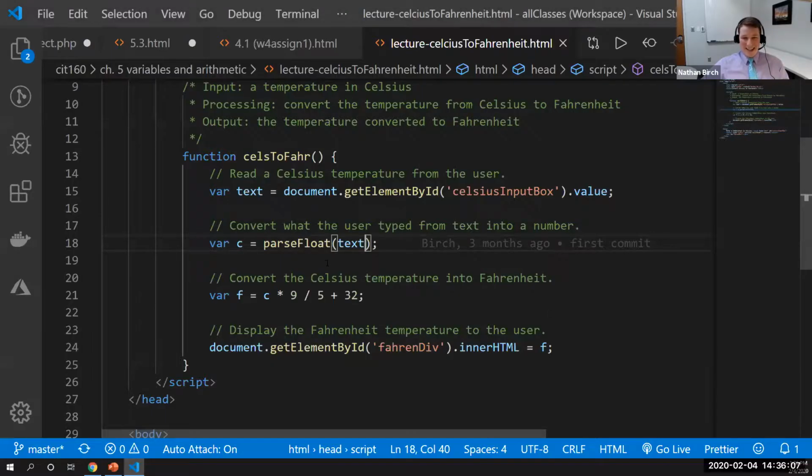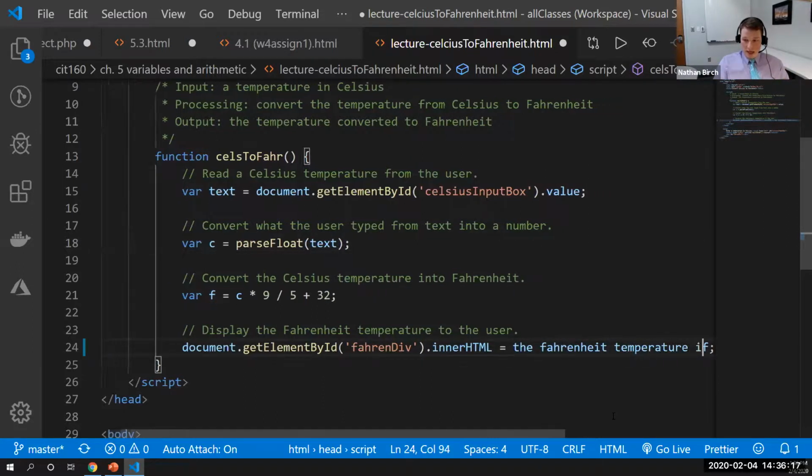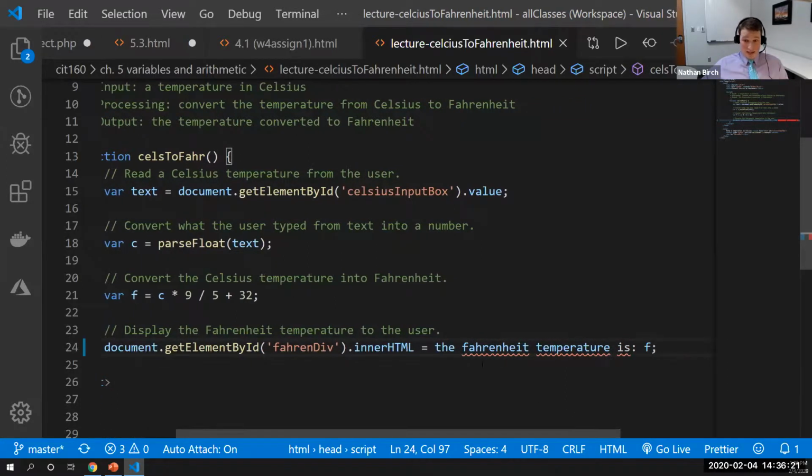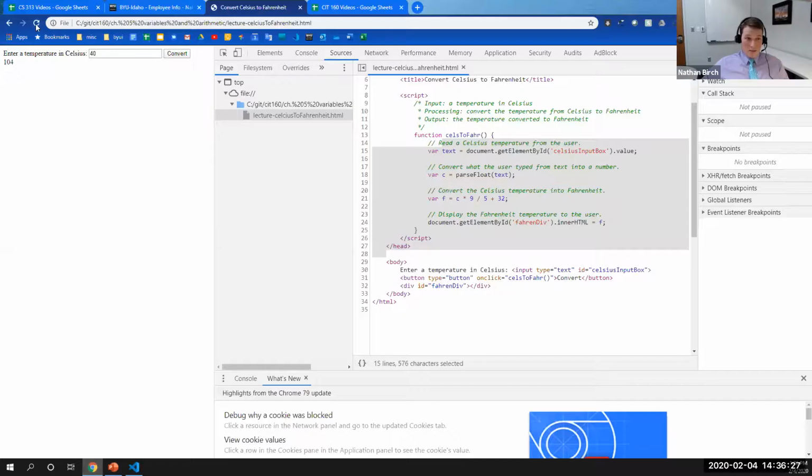All right, so let's say I wanted to output to the user the Fahrenheit temperature is, all right. Now my text editor has all these red lines. Those aren't just red waves, they're not good things, okay? If I open up my browser and run it, immediately I see this little error showing up here. I haven't even done anything, I just refreshed the page.